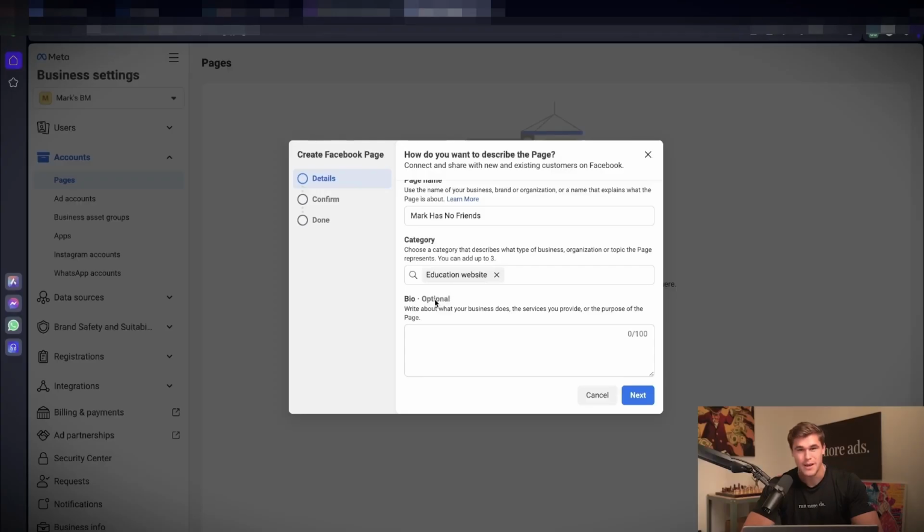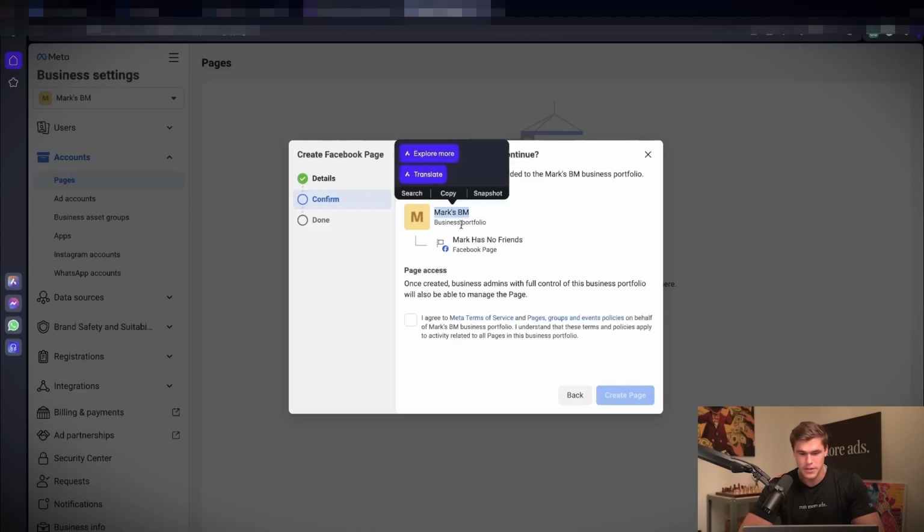In the bio, as you can see here, it's optional. So that means that we don't do it. It looks like Facebook is telling me I don't have friends. Now we can see that Mark's BM officially has the Mark Has No Friends Facebook page. So we're going to just check this box that says I agree and hit create page. I do have friends. I swear. I pay them a lot of money.